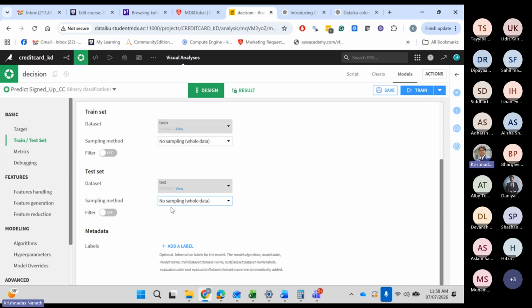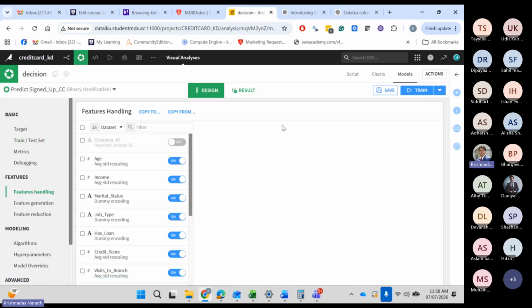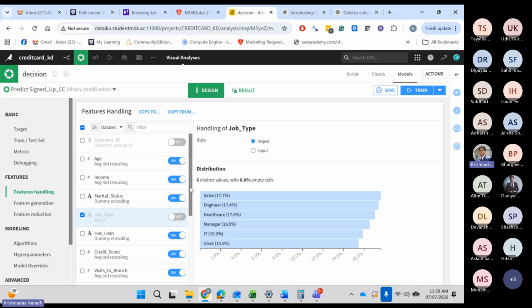Now let's come to what Aisha had mentioned, which is features handling. Let's click on features handling. Customer ID switched off. Should it be switched on? No, we would never take ID. Age are we taking? Yes, let's go ahead. Income are we taking? Yes, let's go ahead. Marital status? Maybe. Yeah, let's keep it on. Job type, we'll switch it off. I don't want job type right now.